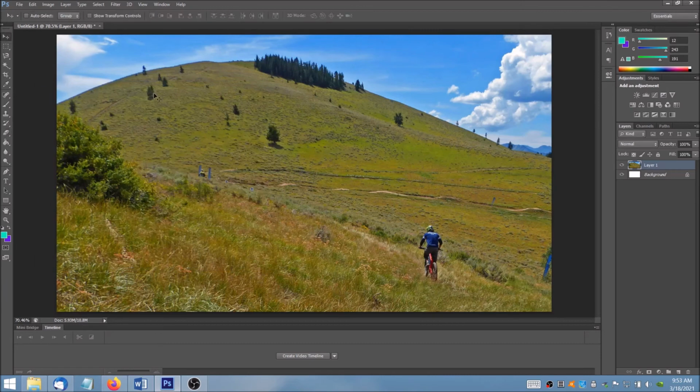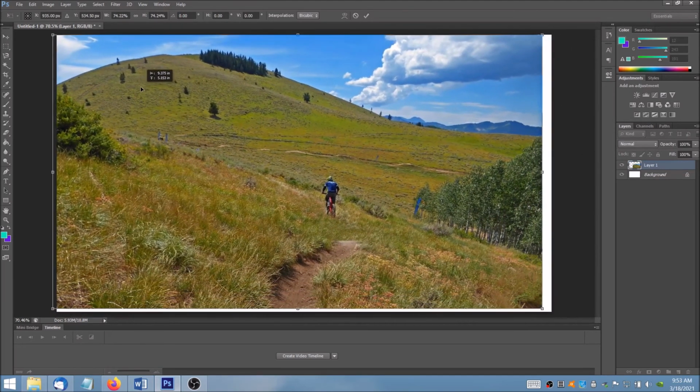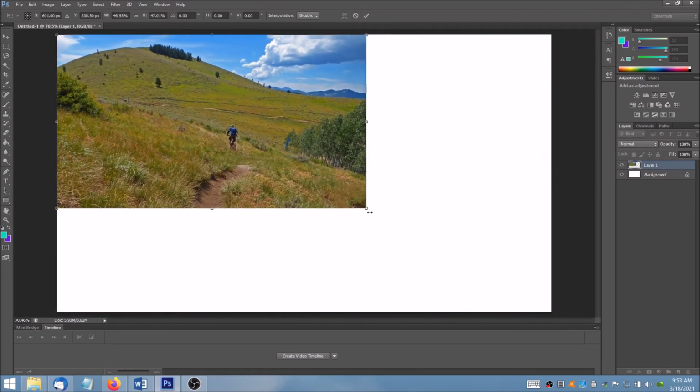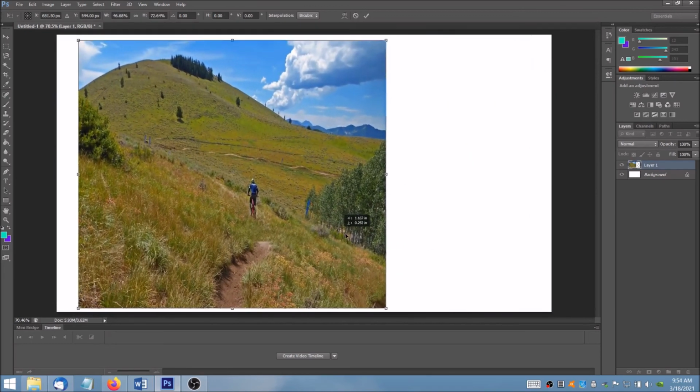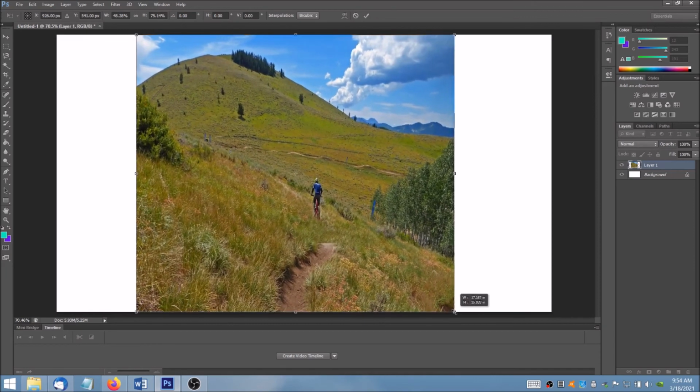One last thing. I'm just going to press Ctrl T to resize this. Now this picture, of course, does fit this artboard, but what if it didn't? Let's just say it didn't. You know, it's like this. And this is the actual size of the photo, and there's nothing else I can do about it.